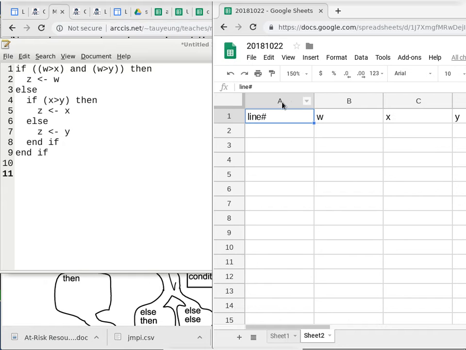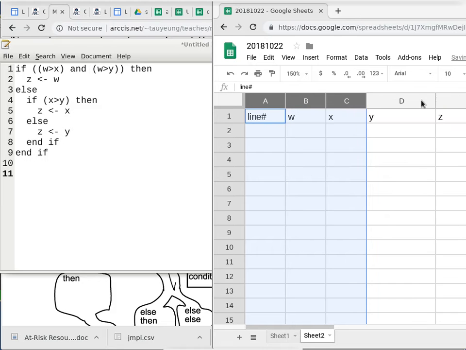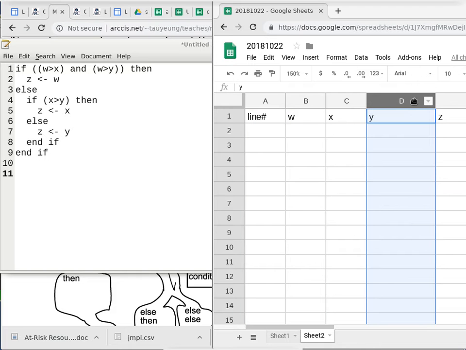Okay, so we'll shrink these columns so that it's easier to see everything. Okay, so shift click. There we go. All right.